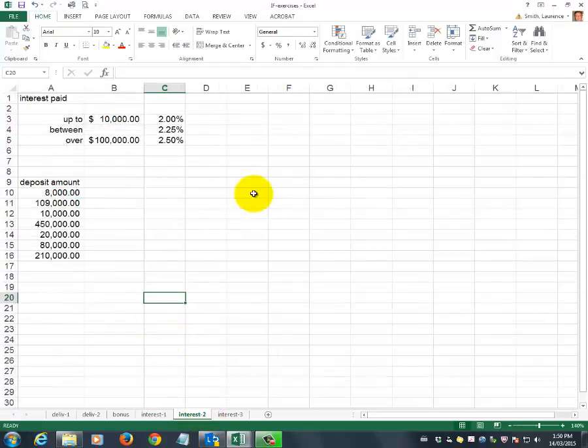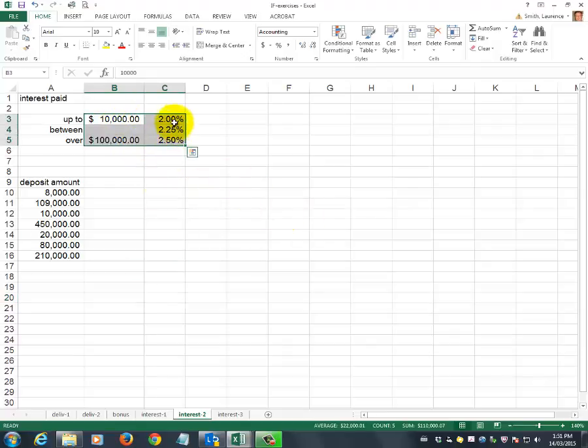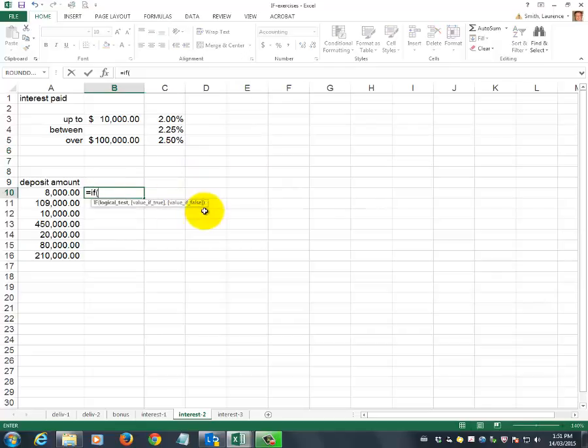Now in this particular example, we do not have 2 rates anymore. We've got 3 rates. And so what do we do about that? Well, basically what we do is we have 2 if statements. We do an if statement for a comparator between this, and then we do another if statement for a comparator for this. So let me show you how that might work. If I go equals if, I then want to compare this number here, the A10, to see if it's less than or equal to 10,000.